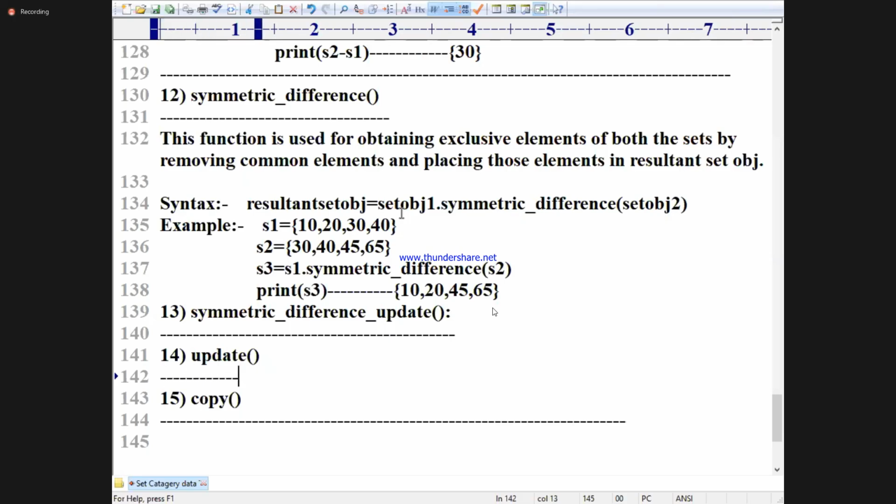Intersection is equal to which operator? Bitwise and. Union is bitwise or. Difference is minus. Okay?